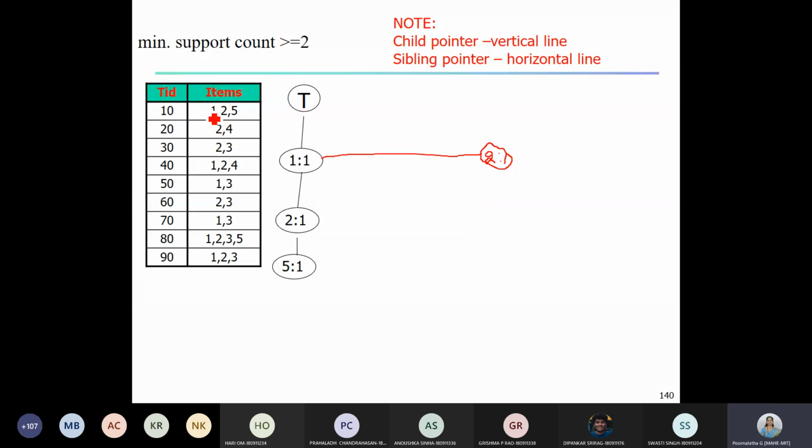We can see here 1 is a child pointer of the root. Similarly, 2 is also a child of this root, and hence 1 and 2 are the sibling items, and we are representing them like this in our tree. Okay. Now you can see here, after 2 we have the item 4. What is 4 now? 4 is the child of this item 2.